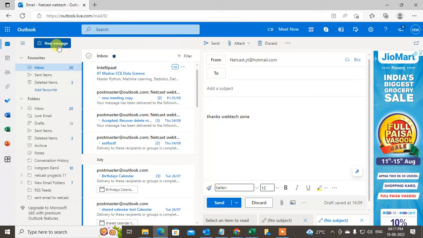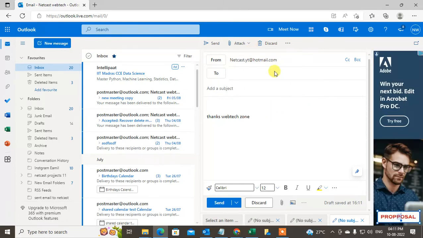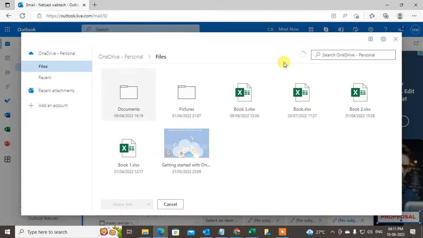Okay, so first I'm going to show you my web browser. When you open a new email and try to attach something, and if you want to attach from OneDrive, you can attach from there. Just go to the attachment, click on the down arrow and go to Browse Cloud Locations. Now you can see this is my OneDrive file.